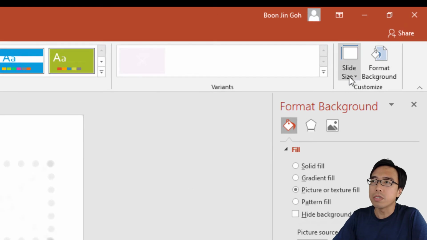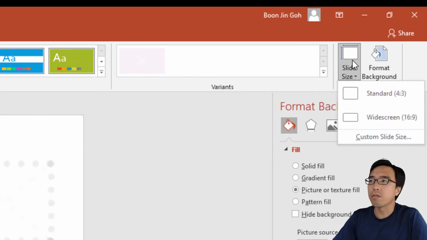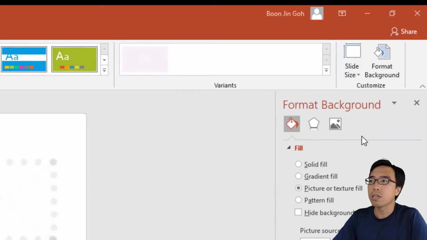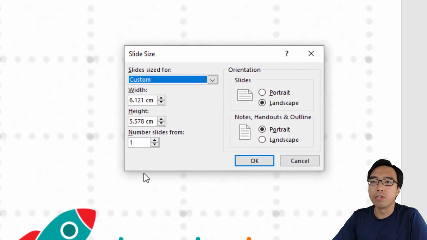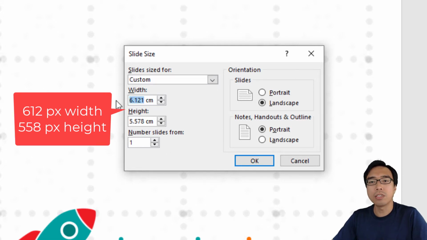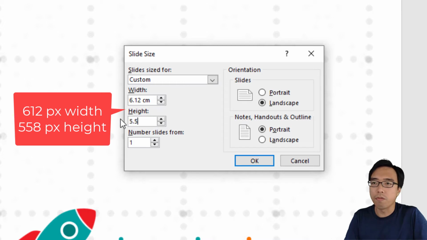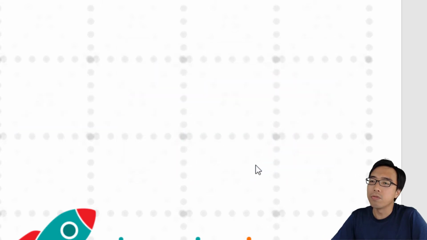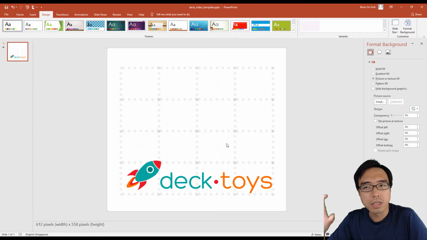If you want to set the slides yourself, you can click on slide size, custom slide size, and set the ratio to 612 to 558 pixels. In PowerPoint, you can set it in cm or inches, but most importantly, the ratio is correct. For example, you can set 6.12 cm or inches for the width and 5.58 cm for the height. The most important thing is the ratio of 612 to 558. This way your slide has the correct ratio to be uploaded into a deck.